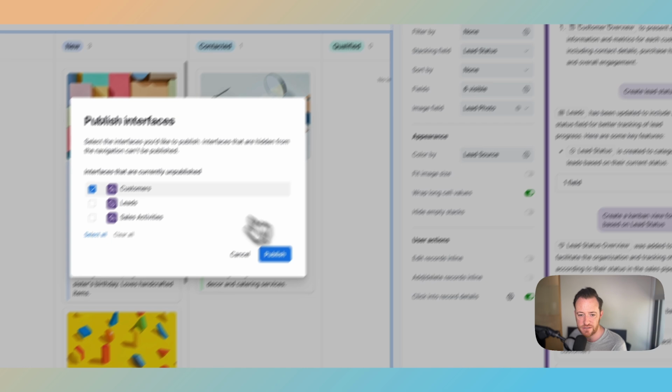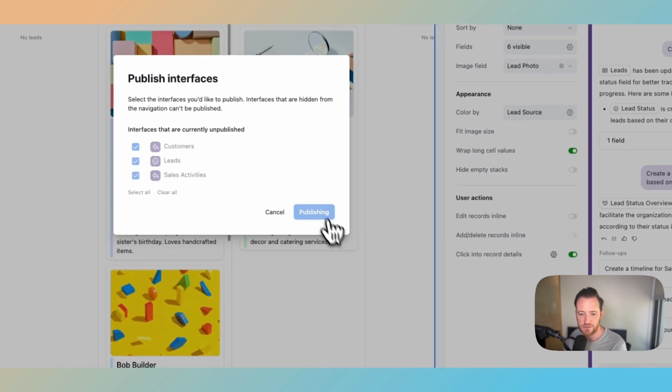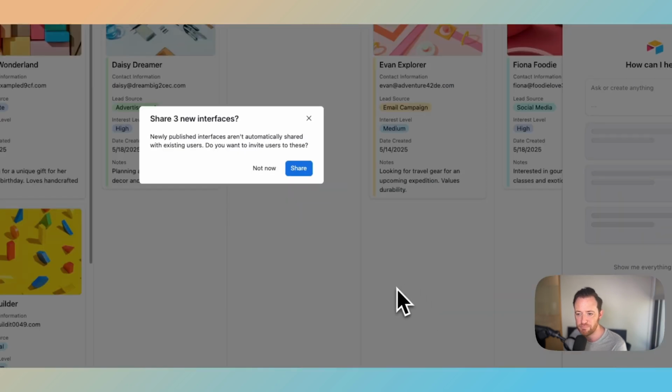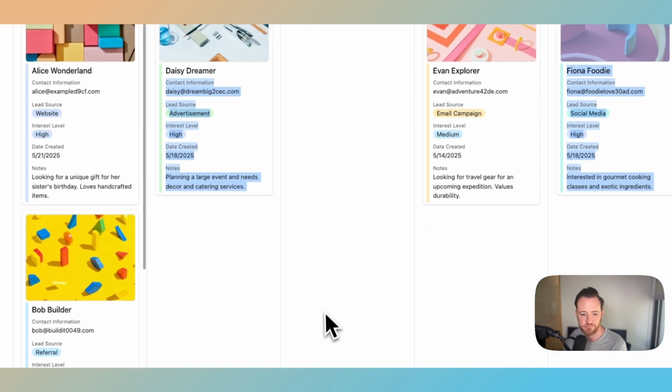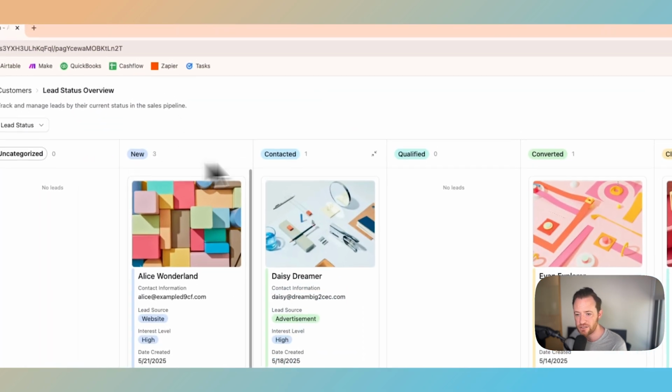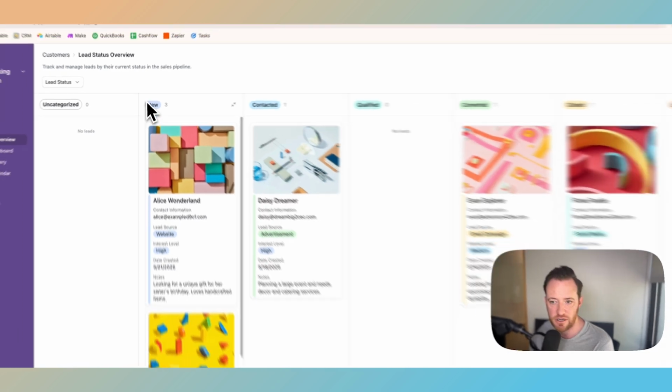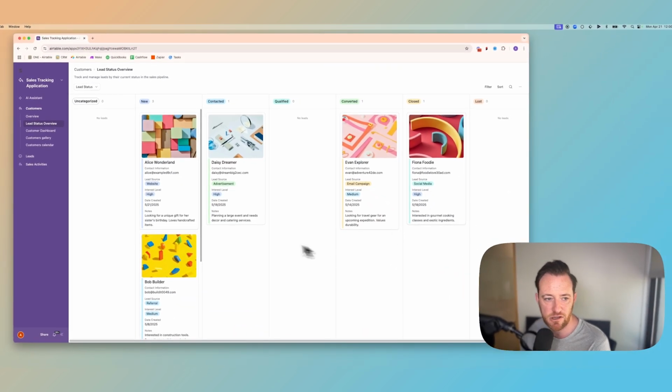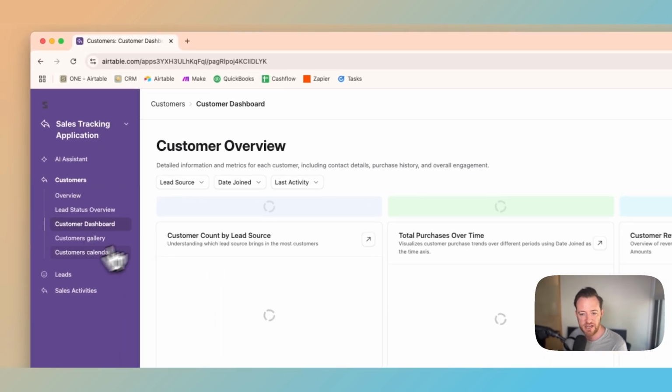We'll go ahead and publish all this, so we can just see it in not builder mode. And this looks pretty awesome. Okay, so I could see my stages and how they're progressing from new all the way through closed and maybe lost. Hopefully not too much lost. All right, so this is another way of doing that. So we have our customer dashboard.